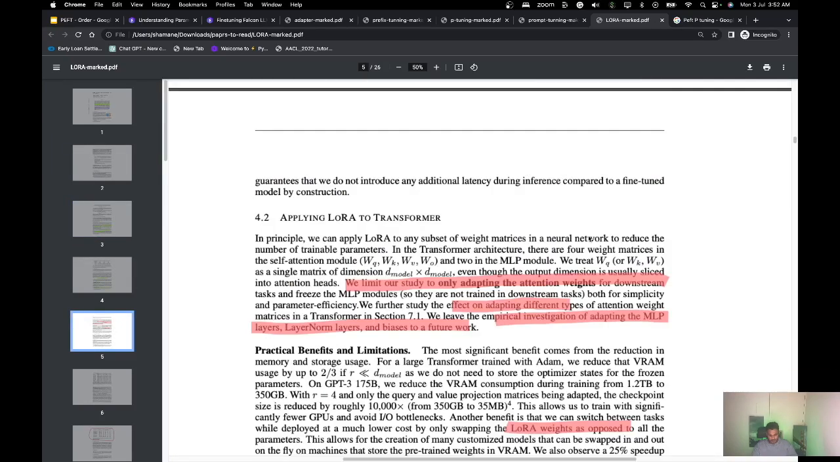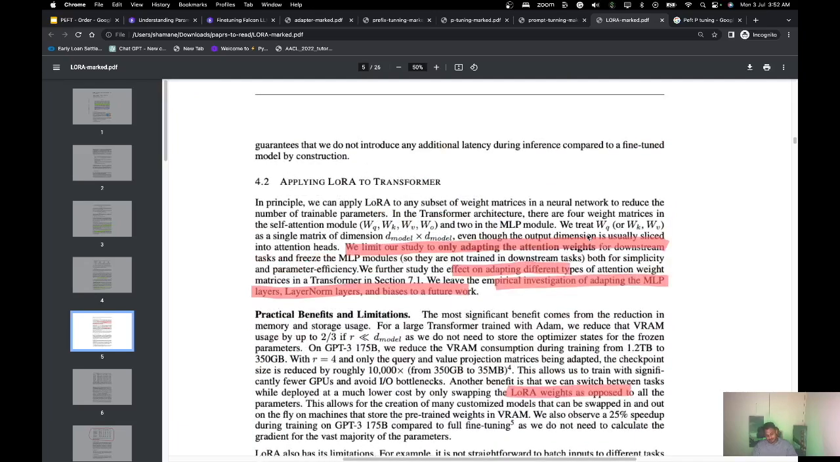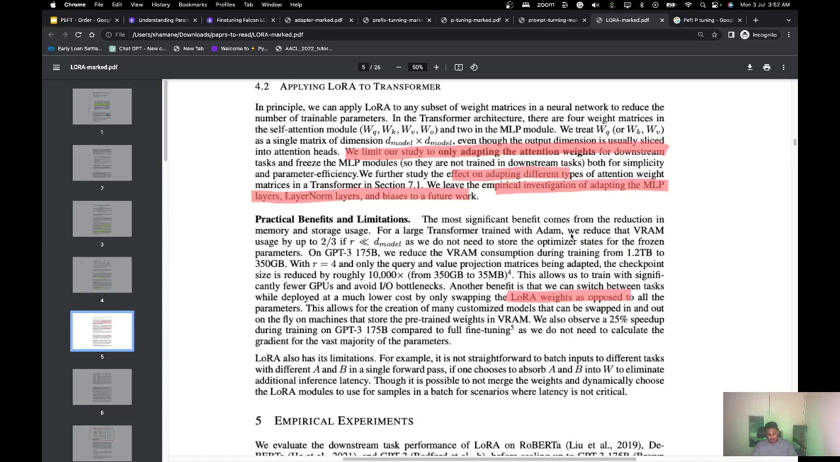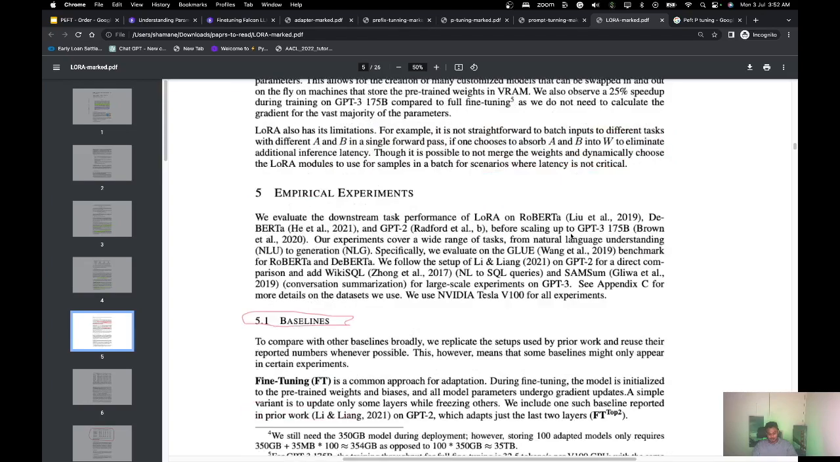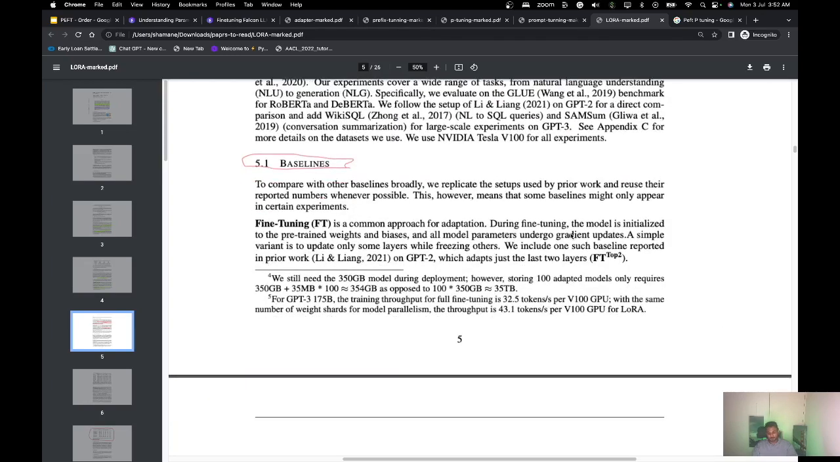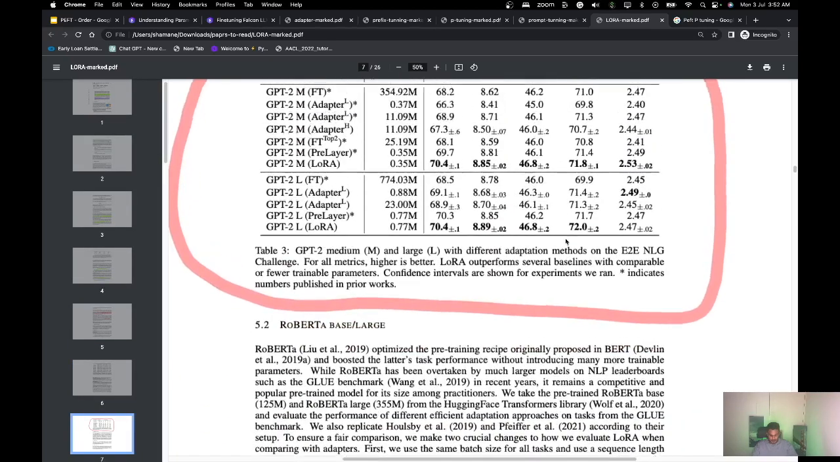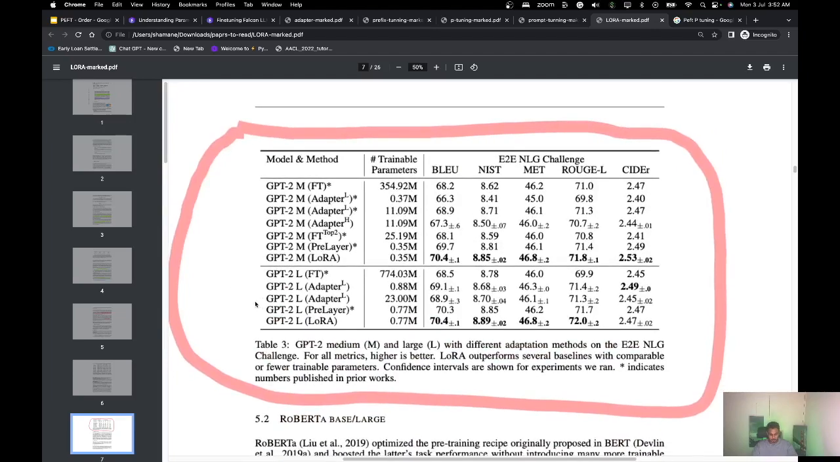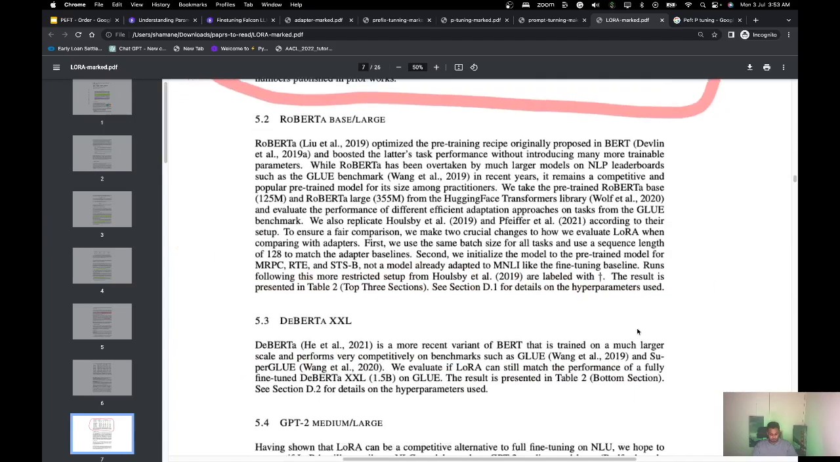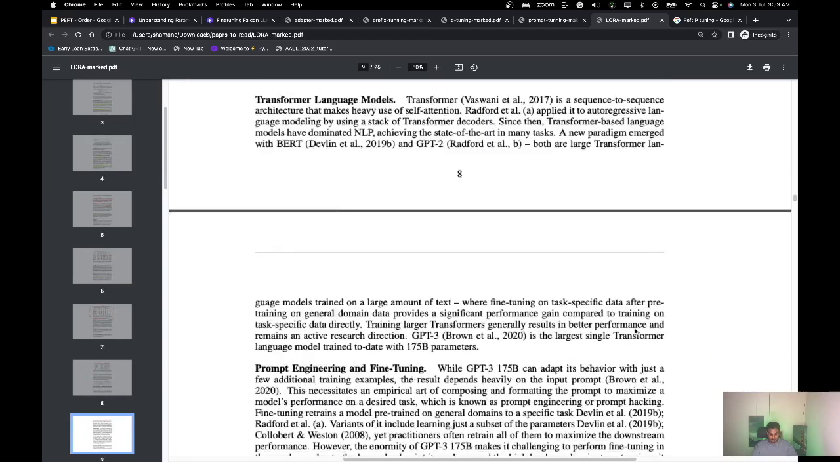Actually, when we talk about LoRA, it is important to understand that prefix tuning and fine tuning are kind of the same, and adapters and LoRA are also kind of the same, but LoRA is pretty simple compared to adapters as well. And this paper shows good comparison results with other parameter efficient methods. According to them, LoRA works really well. That's pretty much it about LoRA.